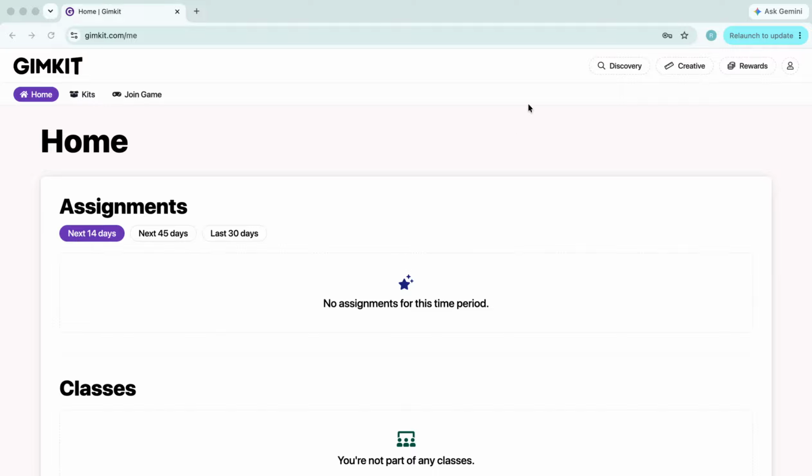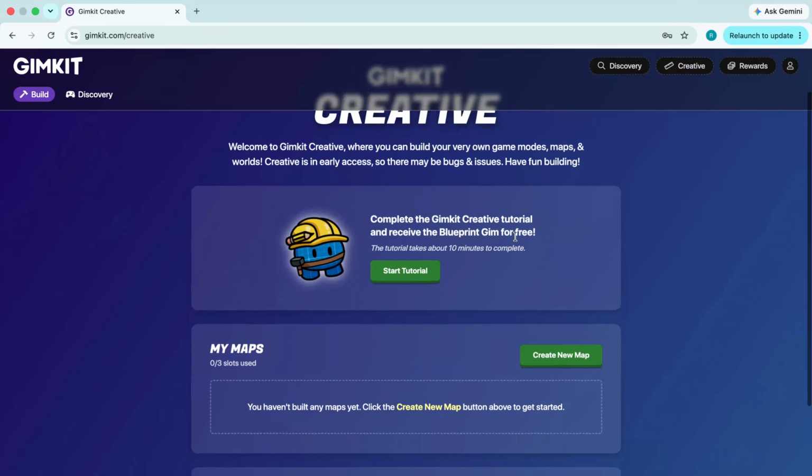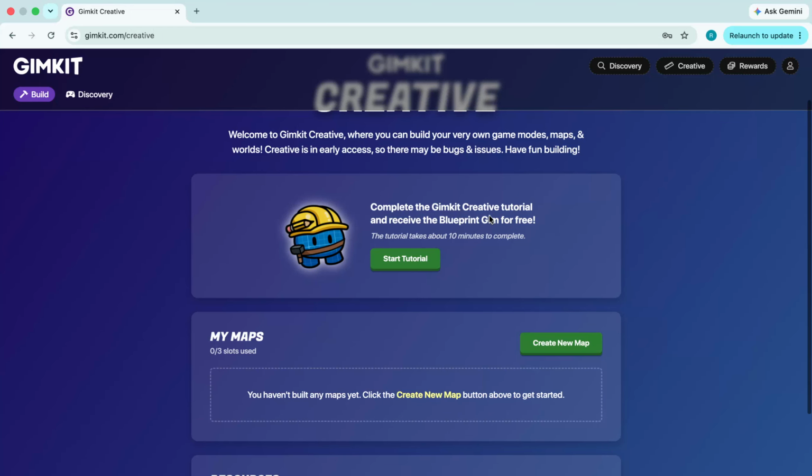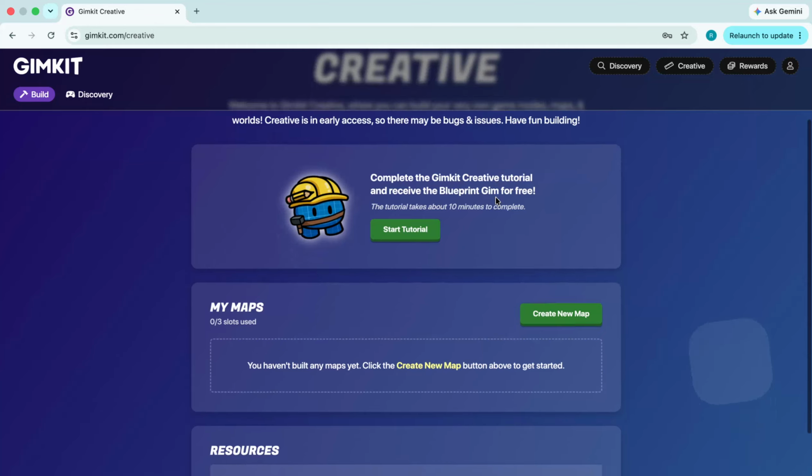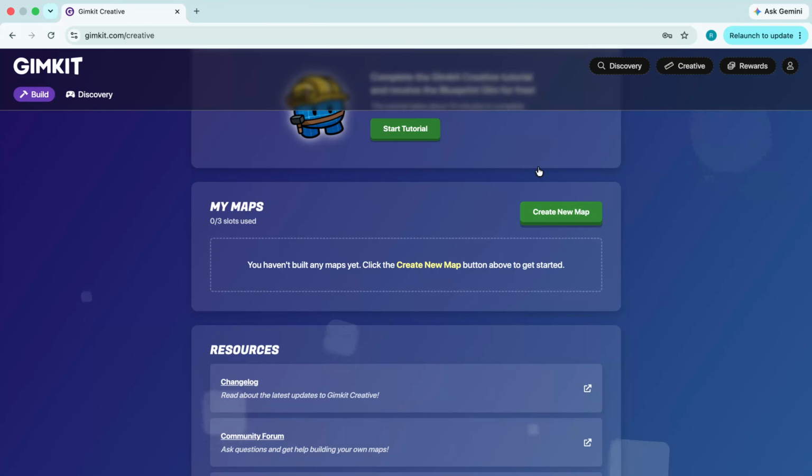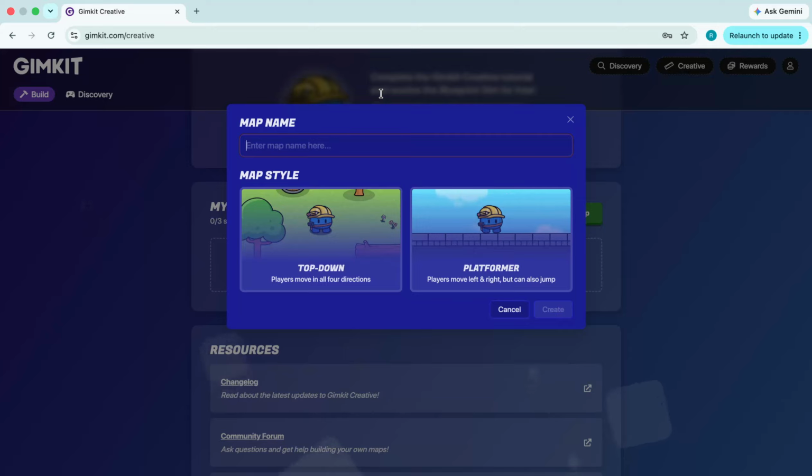So if you want to create your own Gimkit Creative map, first you gotta click on the Creative bar. Then you'll go here. Then if you want, you can do the tutorial, but you can just click on Create New Map. Then write whatever name you want. I'm just gonna name it New Map. And pick whichever style you want. I'm gonna pick platformer, but yeah. Then you hit create.